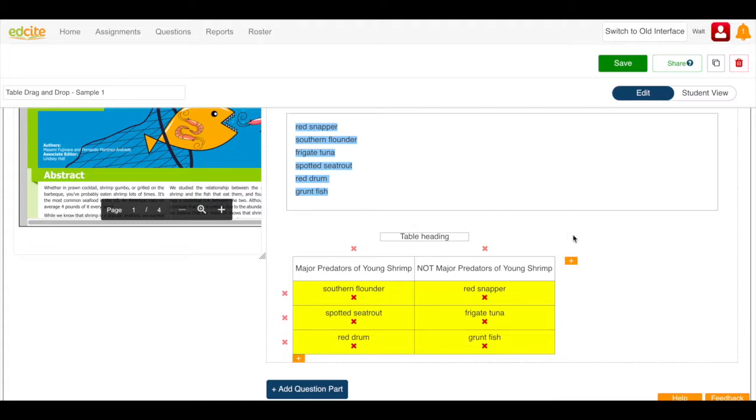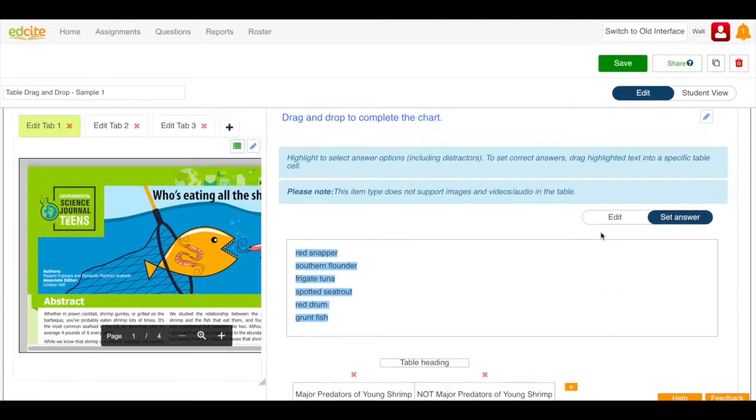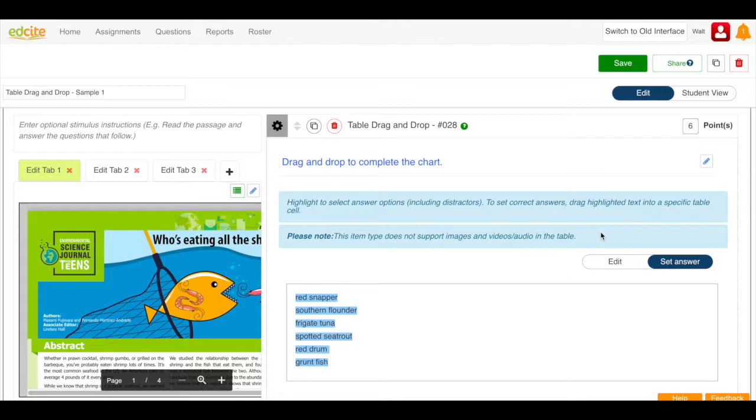Once my table is all ready, I'm going to highlight an answer choice and drag it into the correct box that it should be placed into. So you can see that I have red snapper down here, southern flounder down here, and so on and so forth. Once I've dragged all of my answers to the correct cells in my table, my question is ready to view in the student view.